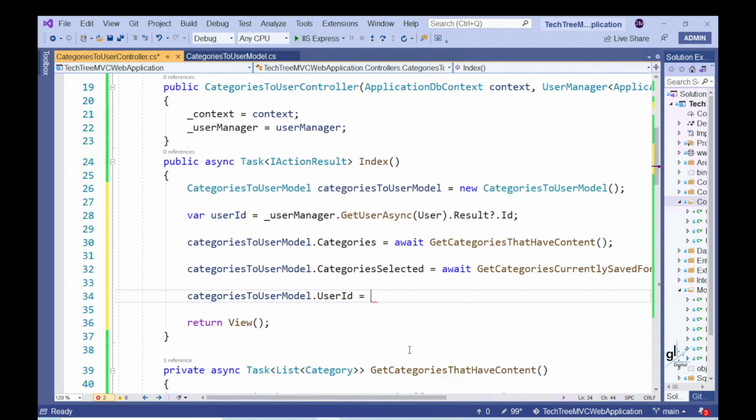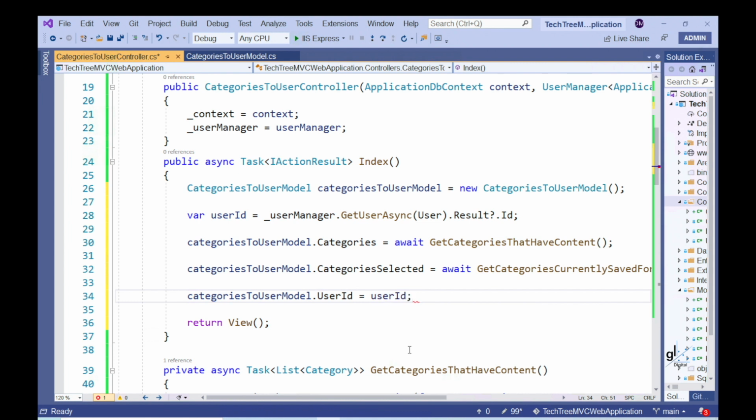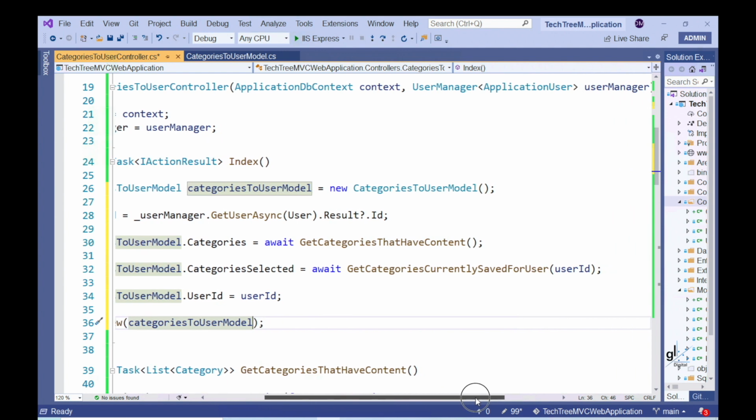We can now write the code to pass the categoriesToUserModel object to the relevant index view. We have not yet created the relevant index razor view. Once we have finished the code for our controller class, we'll create the code for the relevant index razor view.